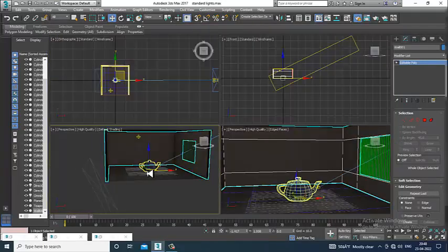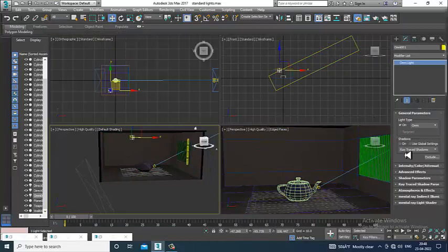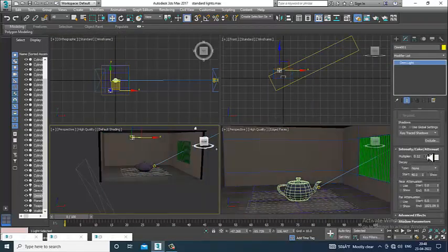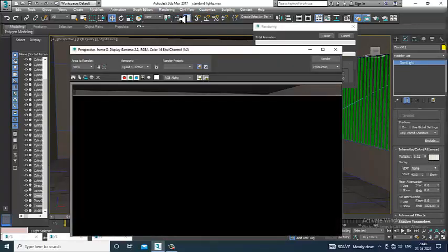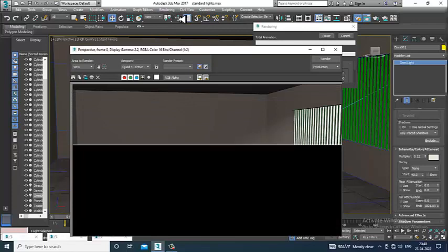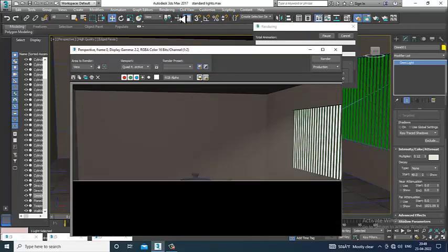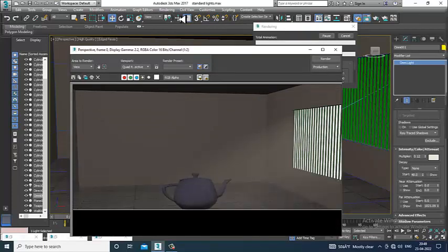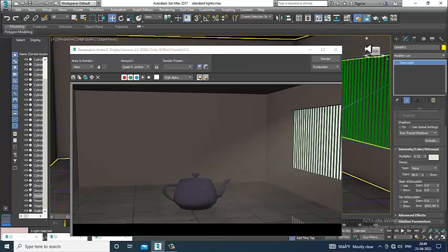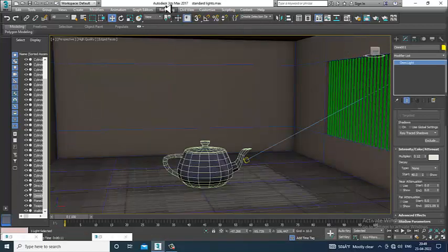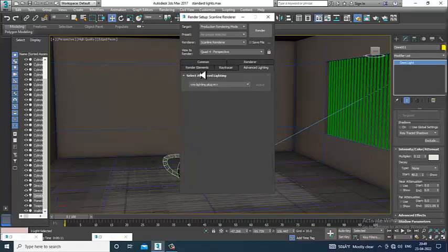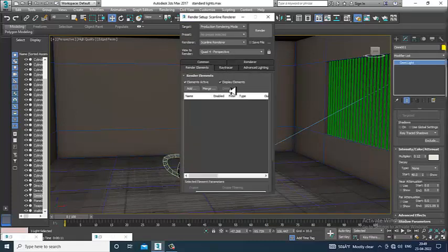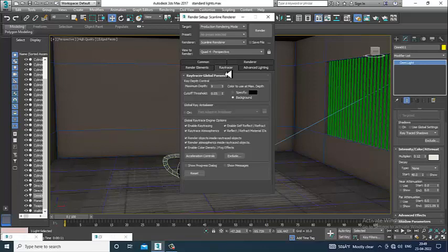Also, I'll select this light, the omni light. I'll increase a bit of its intensity if required, and let's render it again. So there are some basic render settings which you can go over here. Go into rendering, render setup. You can go into this common render elements. So totally okay.